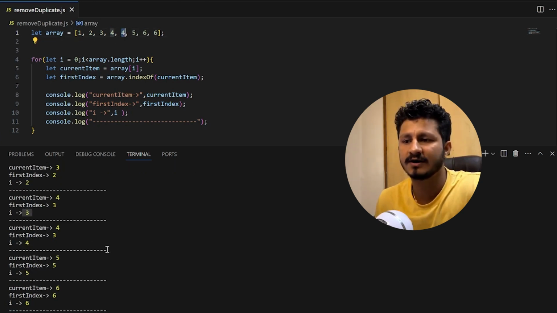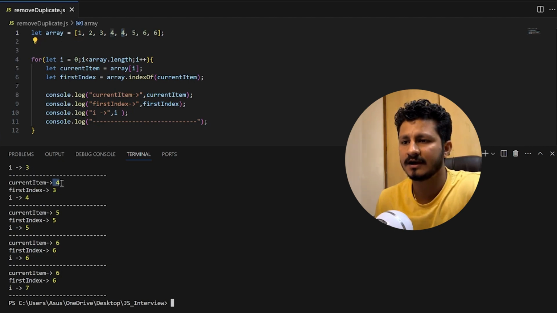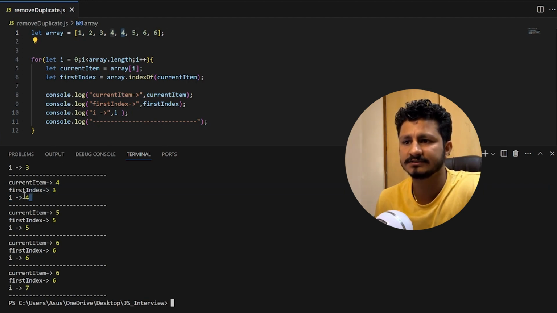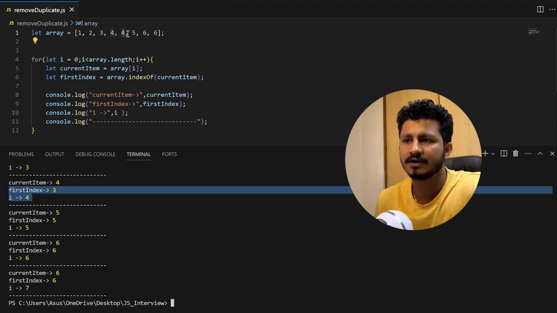So let's check out what happens now. Here the current item picked is 4, right? And the first index where the value 4 appears is this position, that is 3, and i is iterating at index 4. So this is not matching, right? So now we can assume that 4 is repeated 2 times, so we need to remove this 4 from this position. So let's do that now.